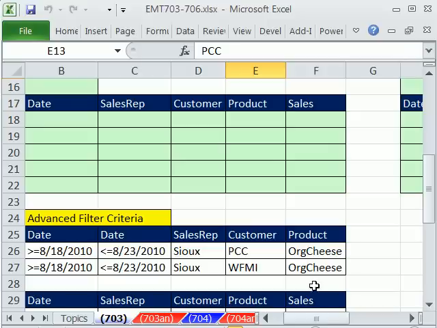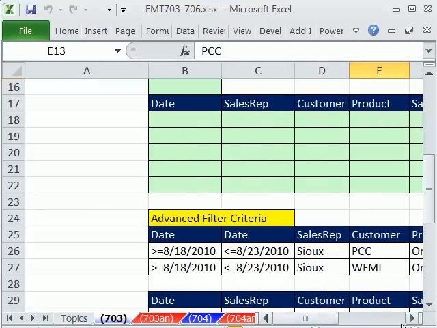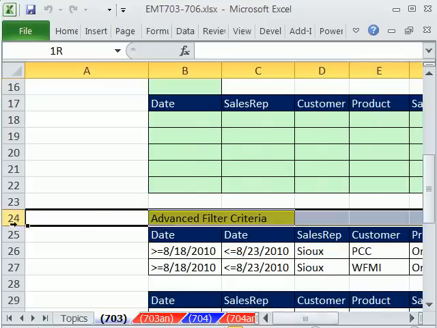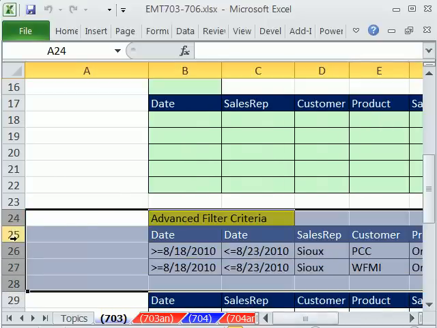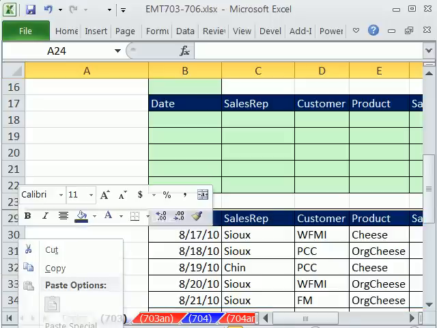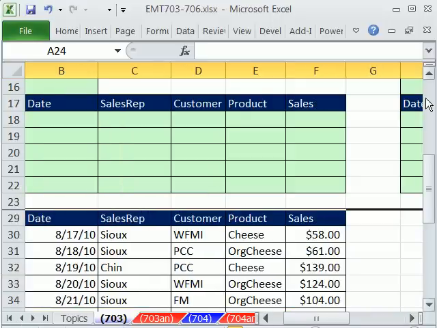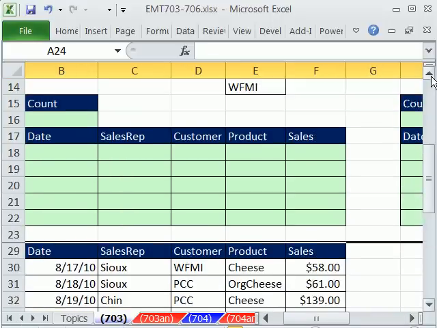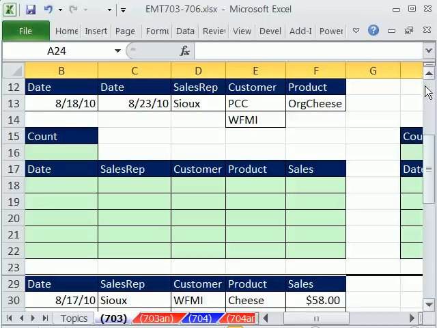Now, I'm going to actually hide some rows here. Let's see if I can right-click hide. All right. OK, so we can kind of see everything here. We have our criteria, our extract area. Now, if this was a huge data set, you'd obviously put it somewhere else. But I'm squishing it on the screen, and I have a small data set so we can see how everything works.